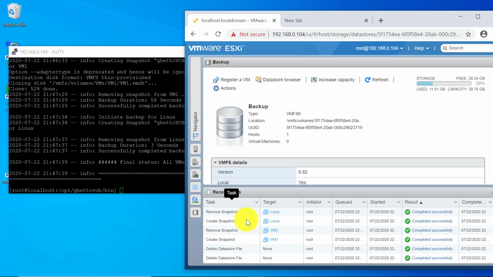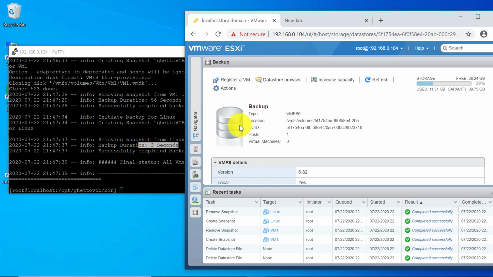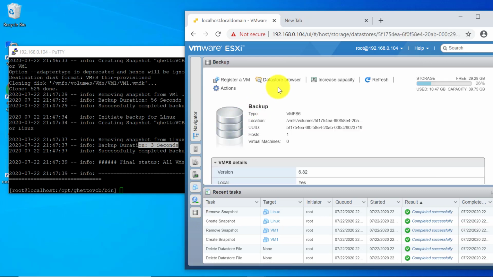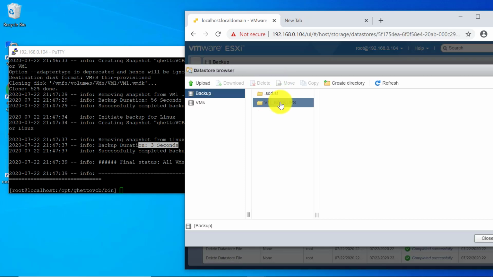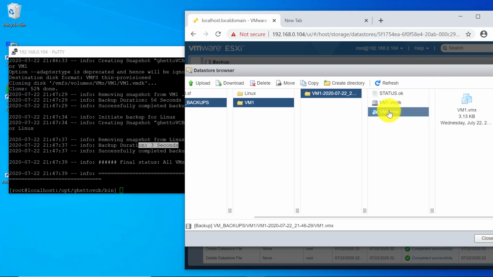Cloning is completed now. Since we haven't enabled any compress here, it is moving to the next virtual machine. Now it has created a snapshot, and yeah, it was quick. It took 56 seconds for the Windows 10 virtual machine and 3 seconds for the other. So in total, in a minute, we have completed the backup for both the VMs without the compress option enabled.